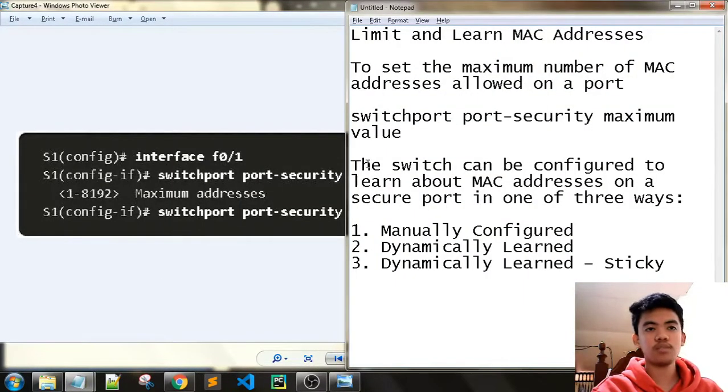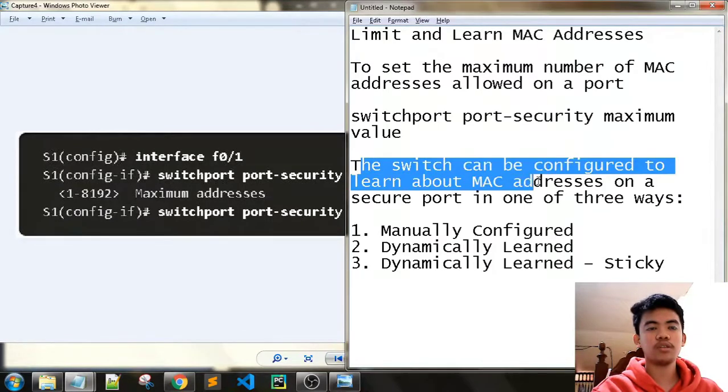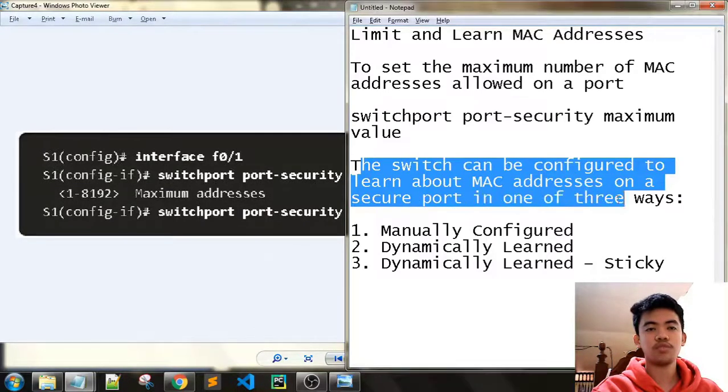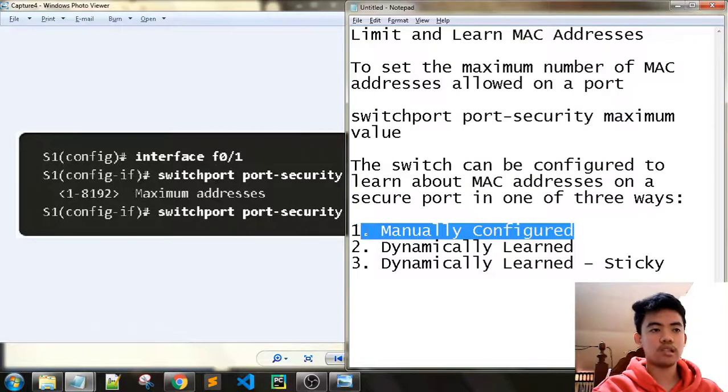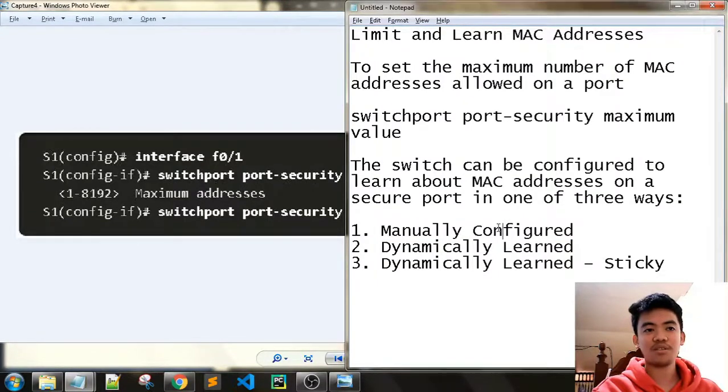Next, the switch can be configured to learn about MAC addresses on a secure port in one of 3 ways. So first, manually configured, so the network administrator statically configures the MAC addresses to be secured. Then second is dynamically learned, so it's automatic. Then 3 is dynamically learned sticky.